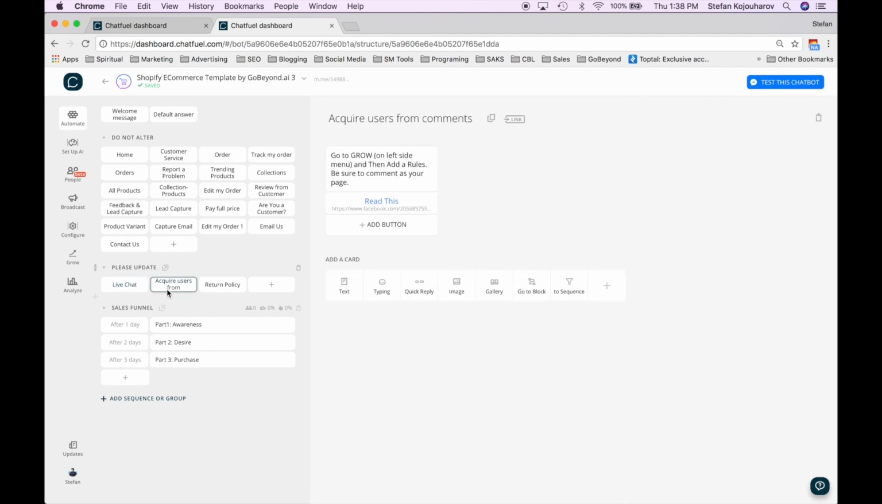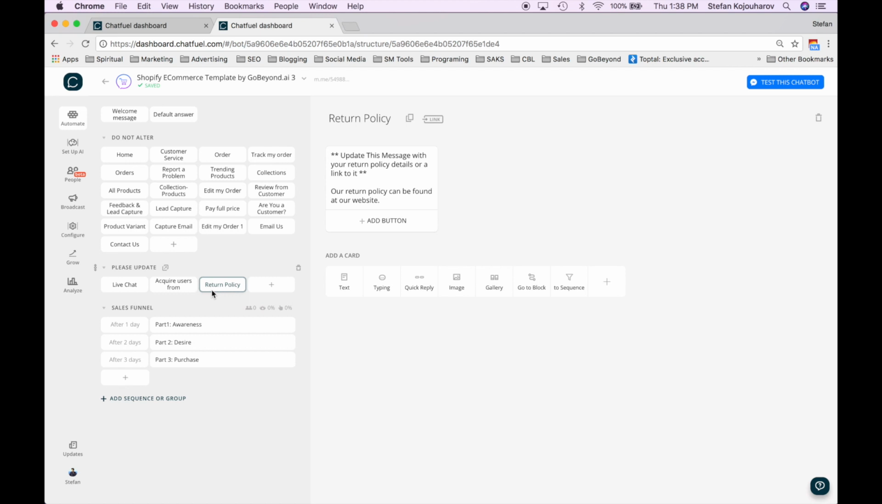The other thing you want to update is acquiring users from comments. I'll show you guys how to do that as well. You can do a lot of really cool things here. You can message all the users in your bot. You can message users with specific attributes or that have taken specific actions on your bot, which is really, really powerful. You can target users based on what they've bought, what they haven't bought, how they've reviewed the product, and that's just hitting the surface of it.